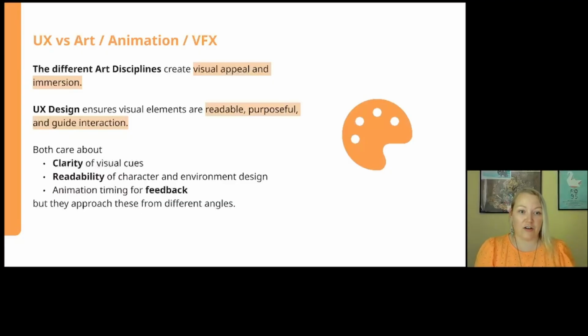Everyone here cares about clarity of visual cues, readability of character and environment design, as well as animation timing for feedback. But they have slightly different focuses and work together to bring it all together.